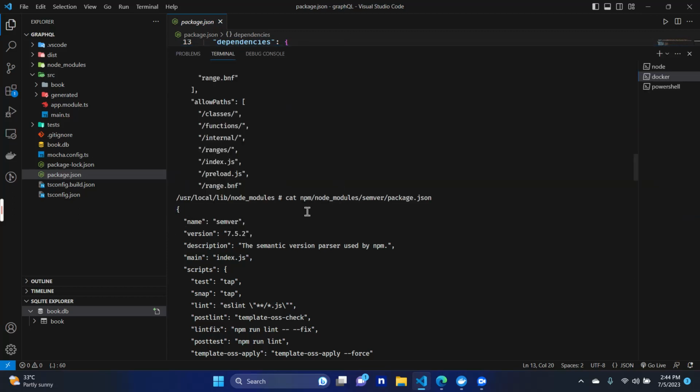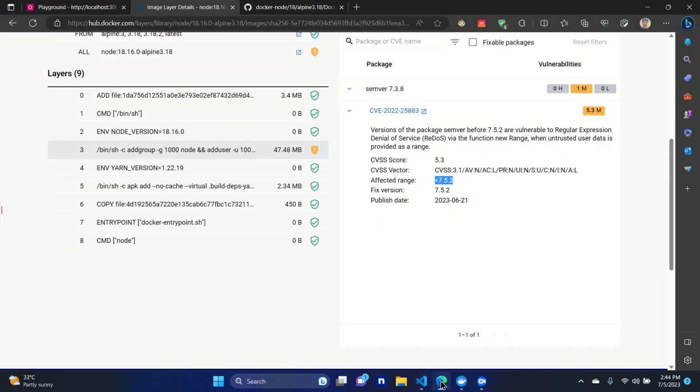Oh, yes. So you can see that I have run this command, and we have got 7.5.2. And this 7.5.2 is the fixed version being demanded. That means upgrading the npm package has actually installed the Sambar version 7.5.2 automatically for us.